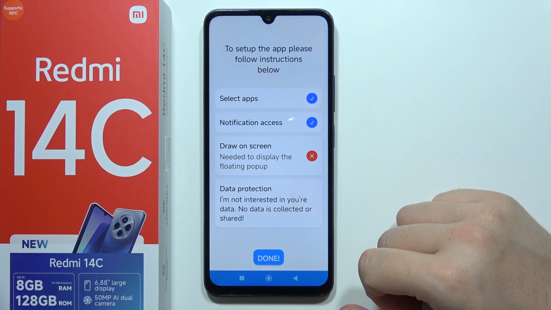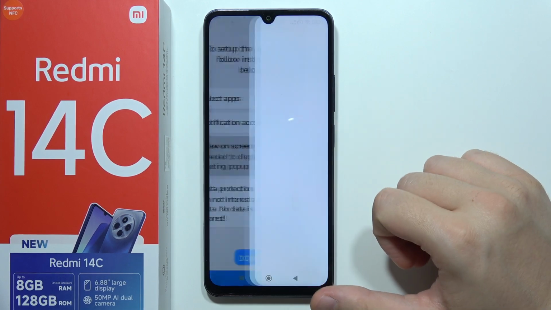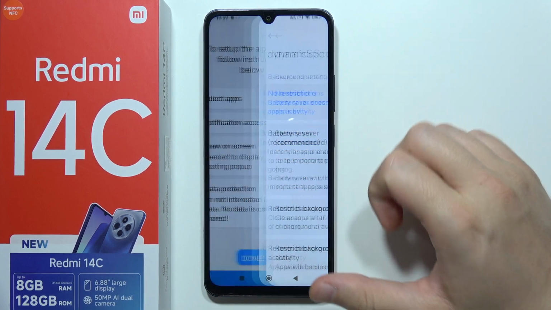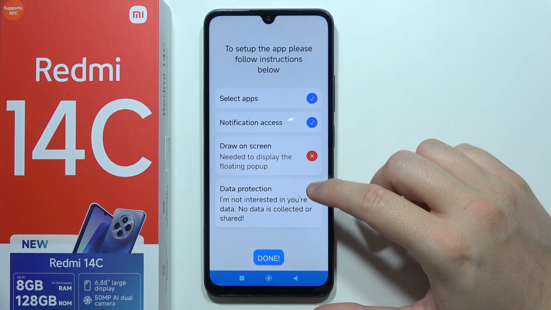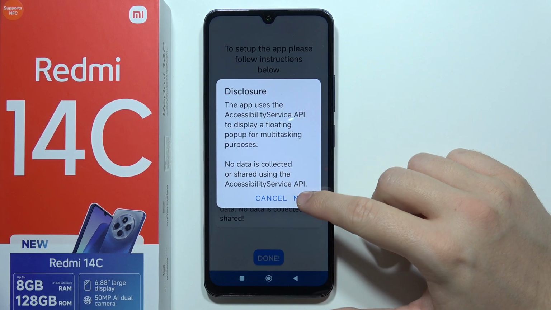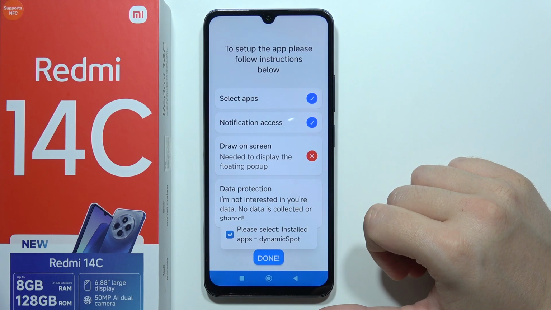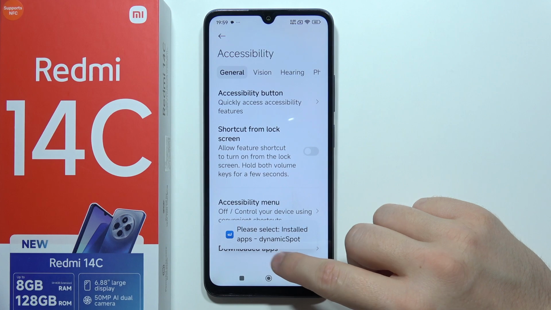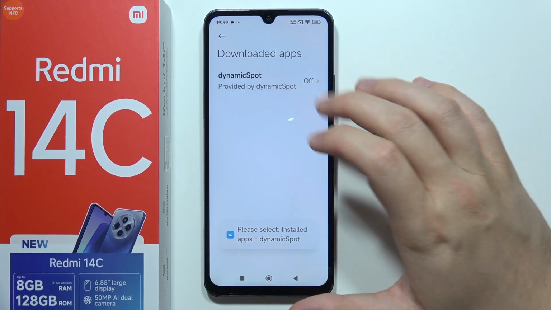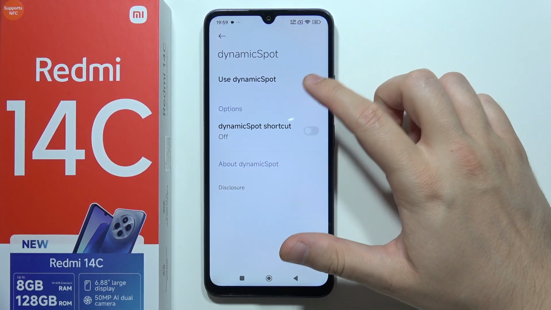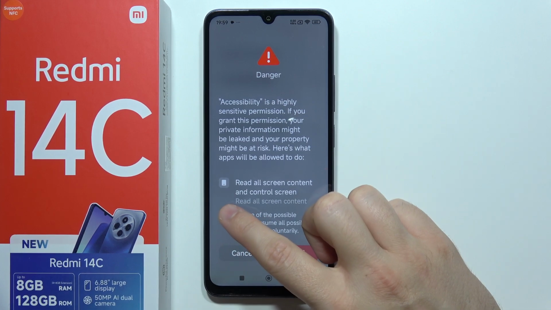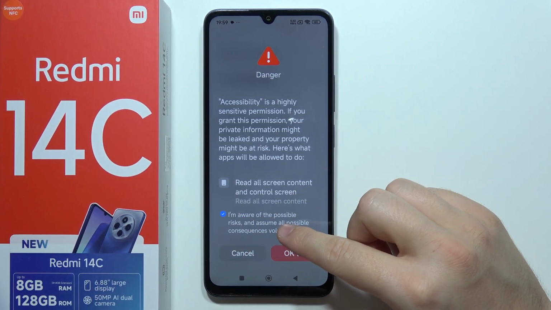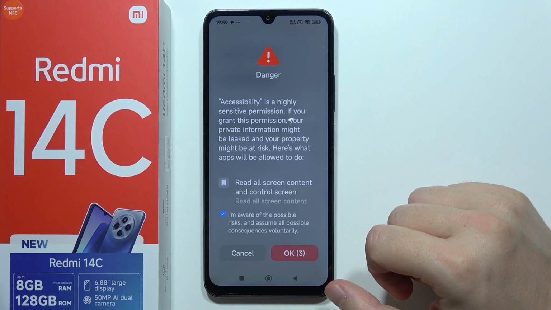There we go. Now click on the draw on screen and select no restrictions. Let's do this one more time. Click next. And when we are here, we have to go for downloaded apps, select Dynamic Spot and click on this use Dynamic Spot. Click on this switcher that we are aware of possible risks and click OK again.